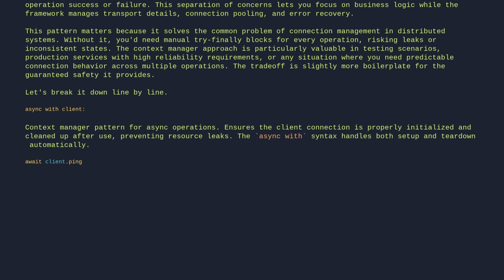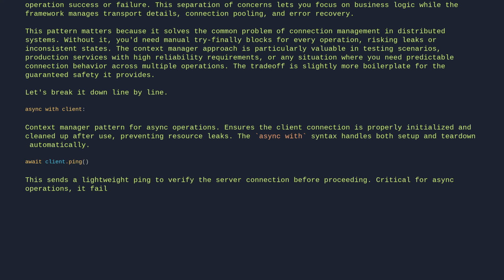Await client ping. This sends a lightweight ping to verify the server connection before proceeding. Critical for async operations, it fails fast if the server is unreachable, preventing wasted work on a dead connection.